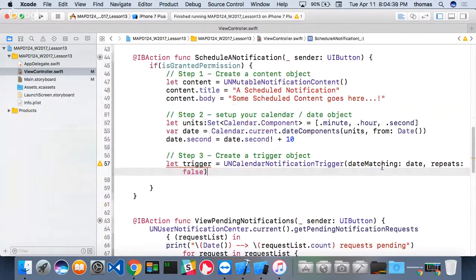Okay, so here's our trigger. What is this doing? Date matching. I set up my date, the actual date. Now you can actually use a little date control so the user can choose the date. Right now I'm setting a date of 10 seconds, but maybe in our app we can set it up so that whatever I choose in the little control for my date and time is the date in our calendar. Then I pass that data into the date matching property of the UNCalendarNotificationTrigger. Whatever that date is, it's going to match that date and then trigger the notification based on that date. That's why it's called a trigger.